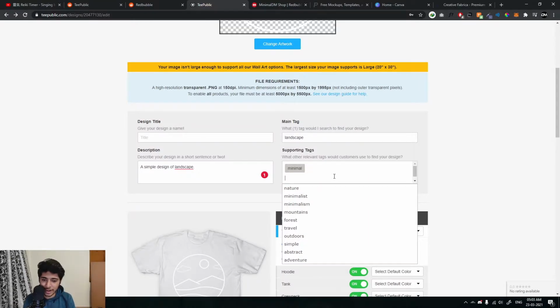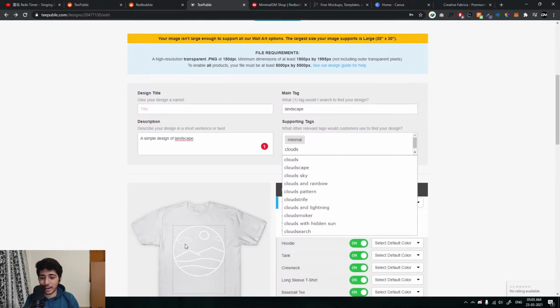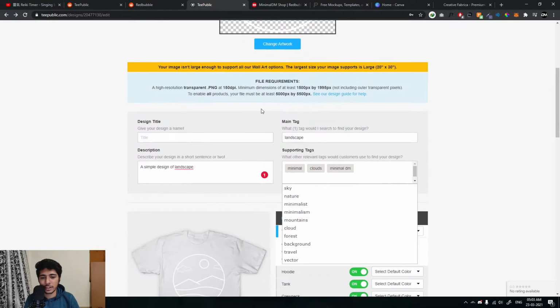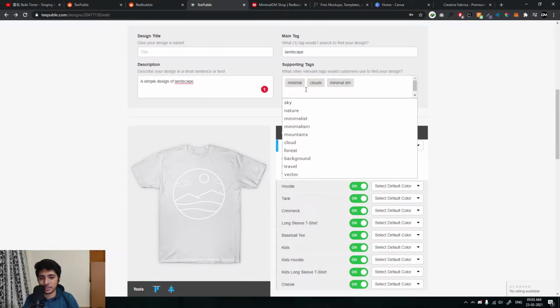The next thing you would add is some related topics. Even though it's clouds, you could add clouds because it shows something. You could add landscape. One thing I like to do is add my store name, because if someone searches minimal and my store name in here, it should show only my design. So I like to add the store name.